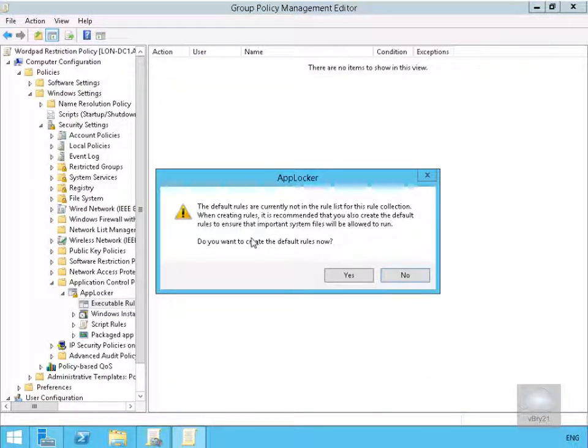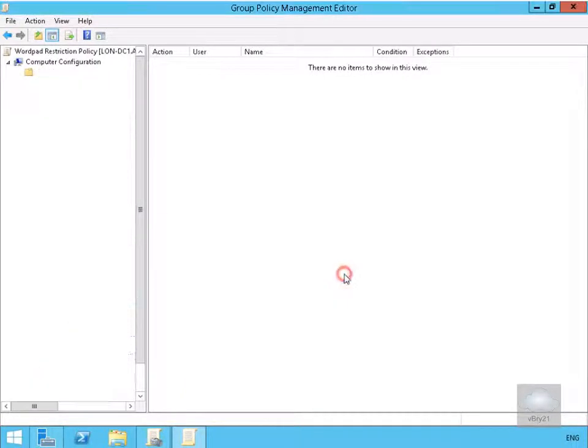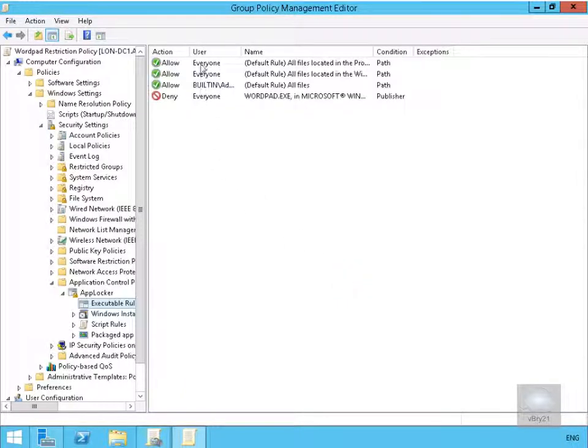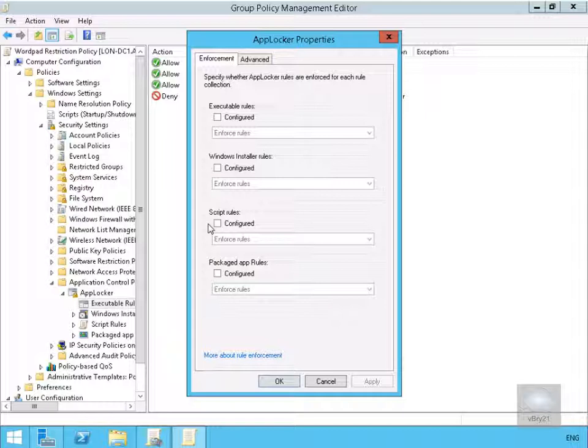As we can see here, it's telling us that the default rules have not yet been created. Do we wish to create them? Yes, we do. And as we can see, that's created some allow rules. But it's also got my deny rule sitting there as well. So we also want to enforce these rules. So if we just come up to AppLocker here, all we'll do now is go to Properties. And on AppLocker here, what we want to do is put in some enforcement rules. So we'll go for our executable rules and we'll configure that as Enforce. And we'll select OK.